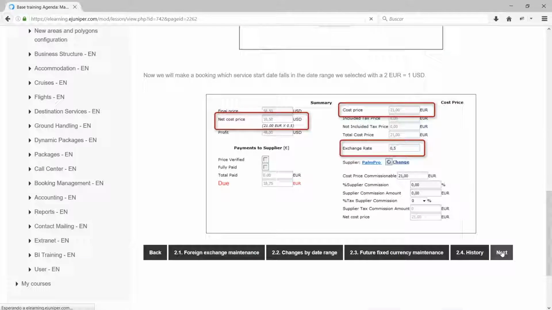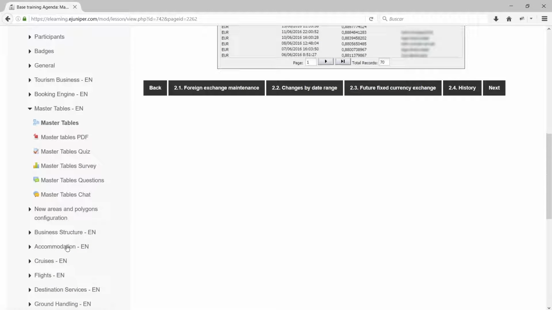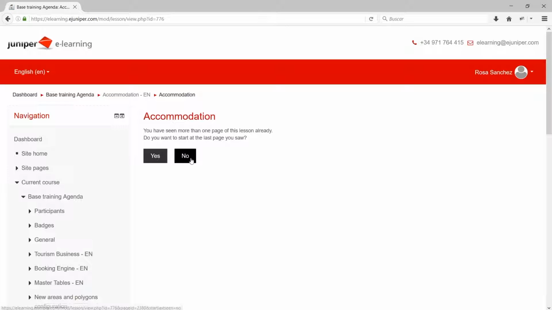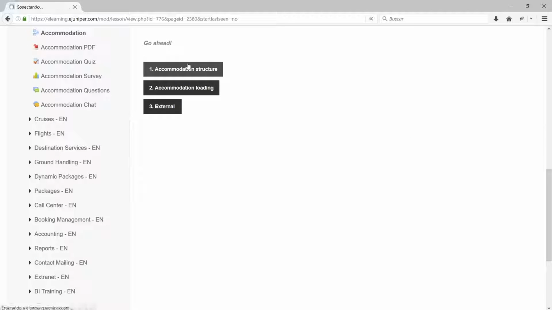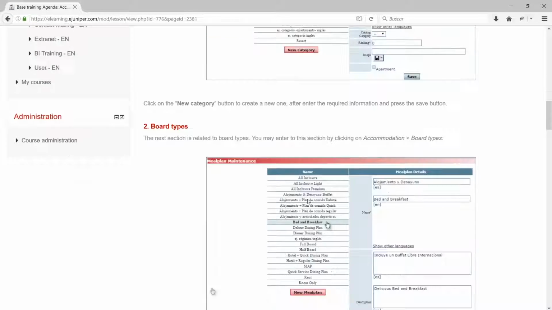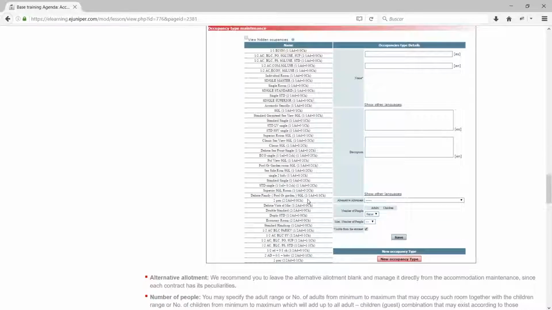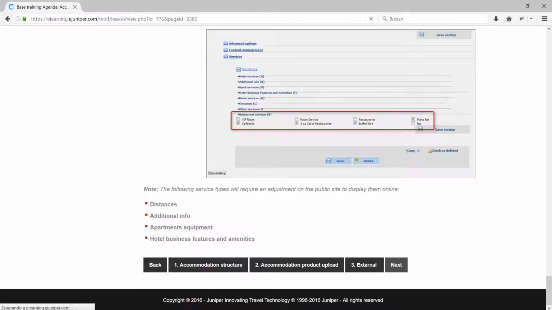And next, till I finish this lesson, okay? So let's go to accommodation, for example. And this is the accommodation lesson. Let's see if I can do the question here.